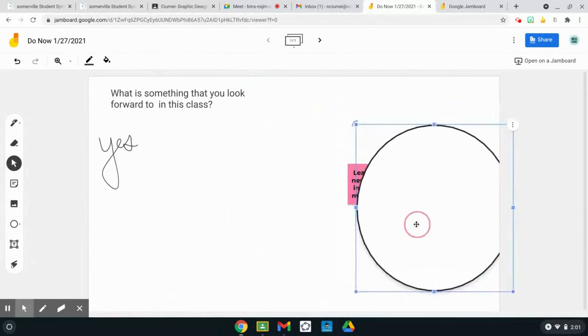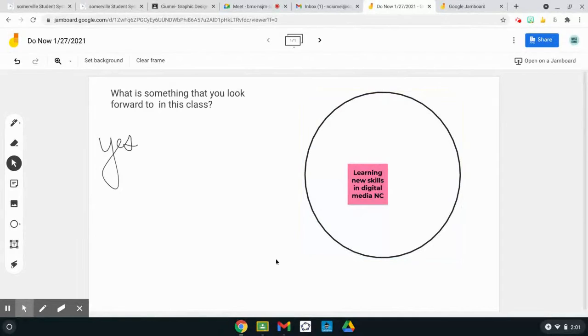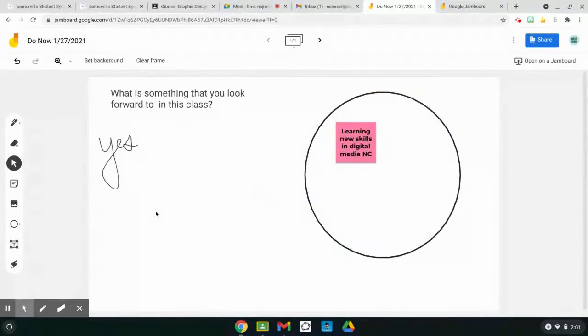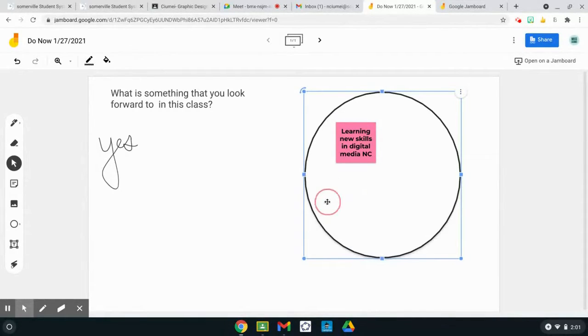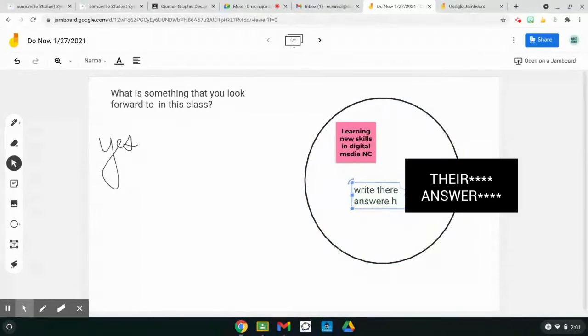So you can say, okay, all students put all of your sticky notes in this circle. Okay. And in order to avoid this covering, just make sure you click on the image and just send to back so the students are able to put their sticky notes on top of it. All right. And then there's a free space text box, so they can simply click and write their answer here.